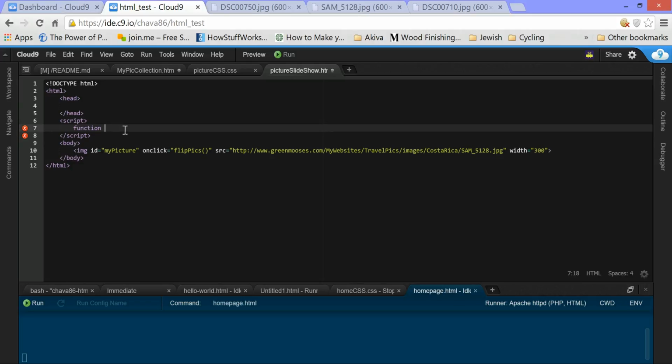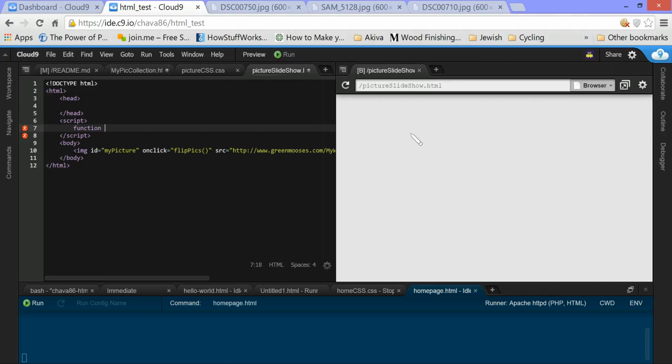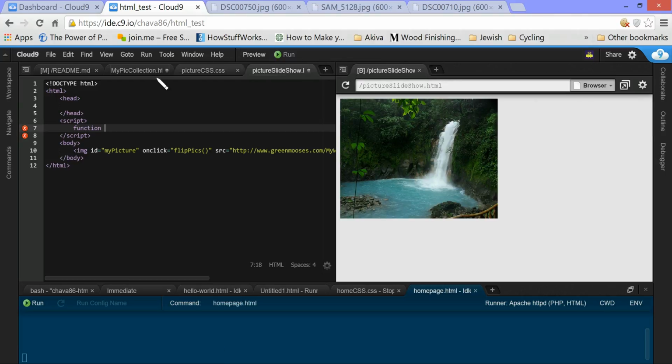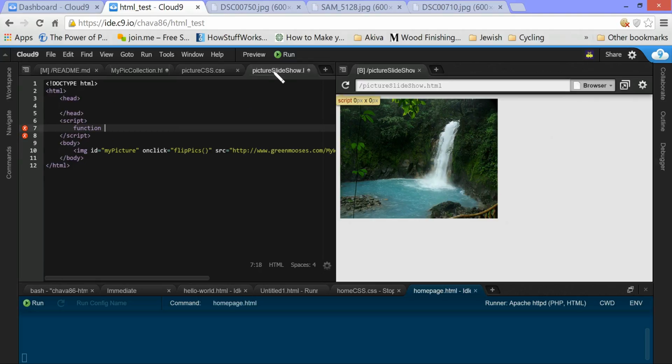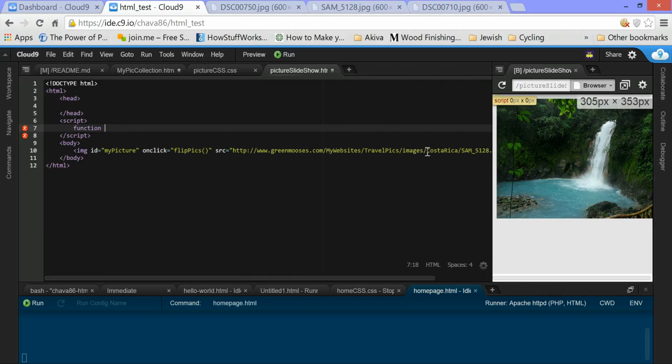Alright, so now that we got this, let's go ahead and open that in the live preview. We got this from the previous file, the first HTML file we made here. We had those two pictures. The first one just linked to the basic picture, and this one that we're doing now, we're linking to this file here, picture slideshow.html, and when you click this picture, it's actually gonna change to a different picture. So let's go ahead and make that a little bit wider.